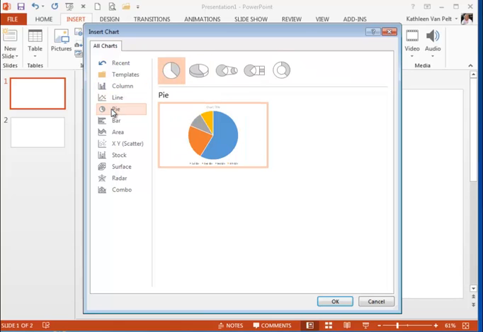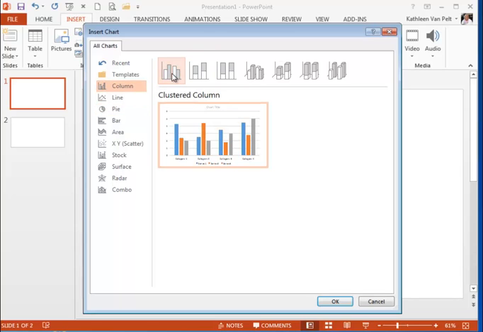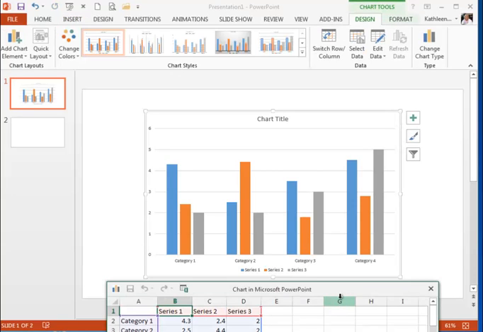If I come over to the left and click pie, a pie chart is going to show in the example. And if I choose 3D pie up here, that's the example that I'm going to see. I'm going to go back to column. When you have the chart type that you'd like, you come down and click the OK button, and PowerPoint builds a sample chart for you with the data sheet.